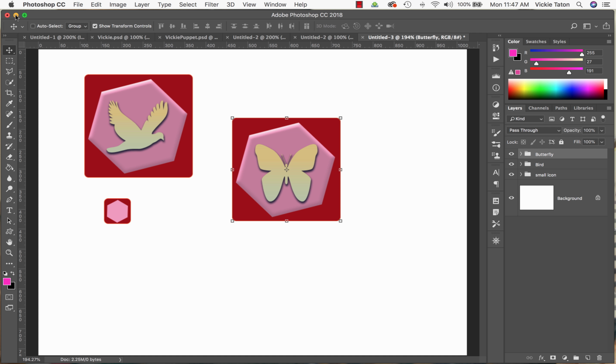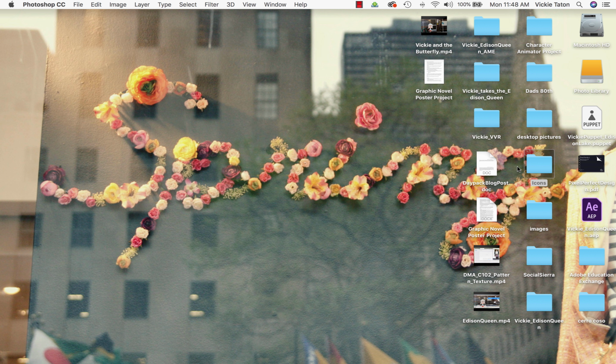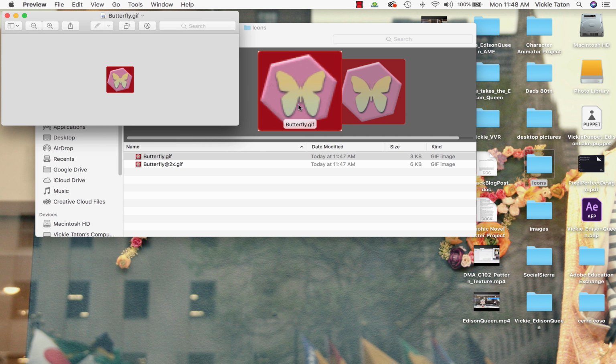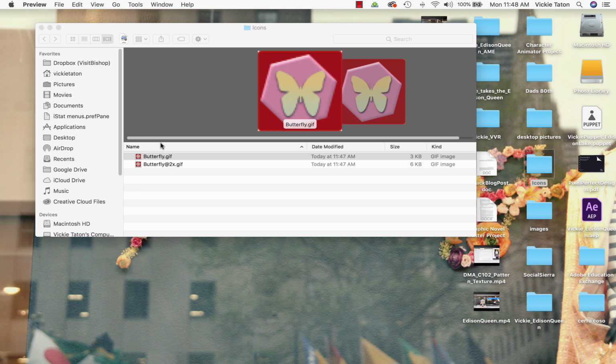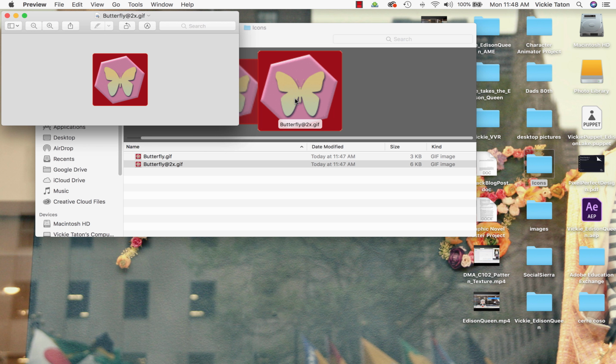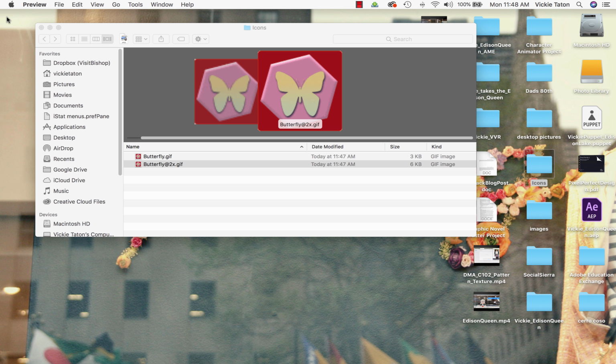And then I can close, or I can reduce Photoshop. I can go to my icons folder, and there is the butterfly GIF. It looks very pixelated, but if I double click on it and it opens in preview, it opens at the correct size, which is 64 by 64, and it is not pixelated. I can view my double size icon in the same preview or in another preview window. So that's how you make and save your icons.